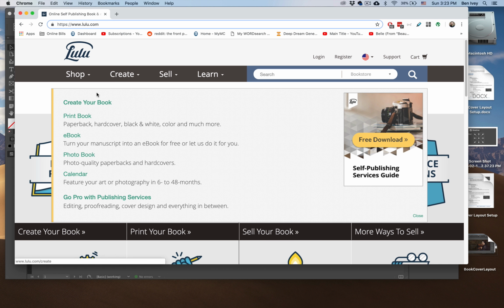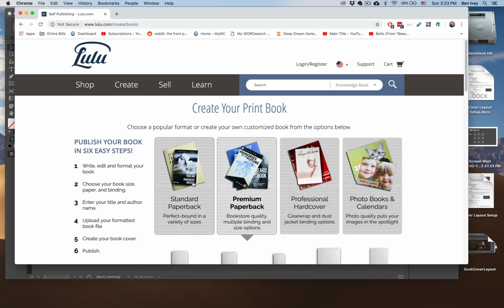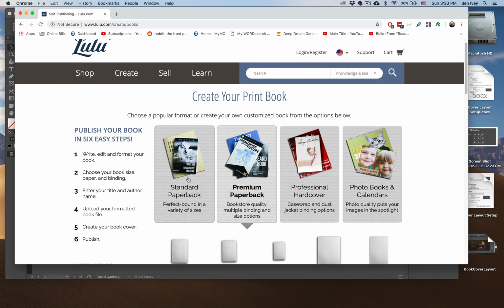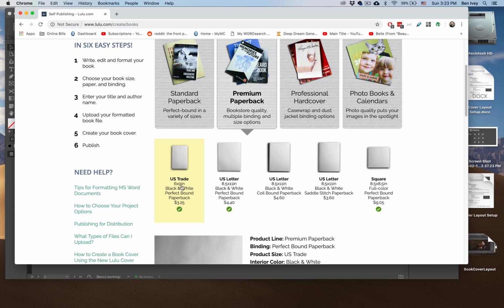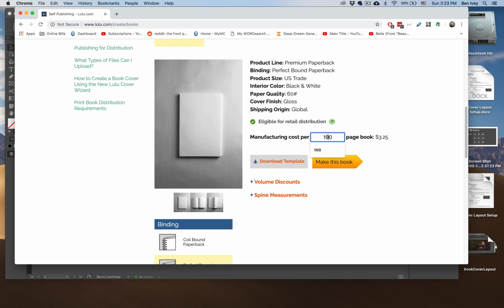Under the Create tab, click on Print Book. From here, we can determine that we're going to do a standard paperback, and when you scroll down, you can choose the US trade size. It's going to be a 6 by 9 book. When you scroll down a little farther, you can type in the number of pages that you need right here.